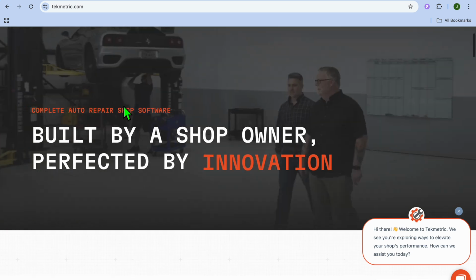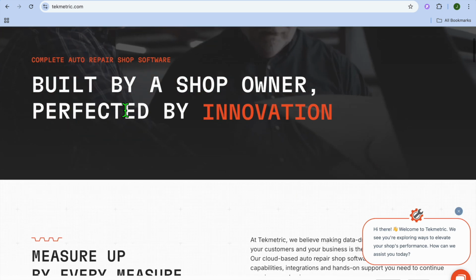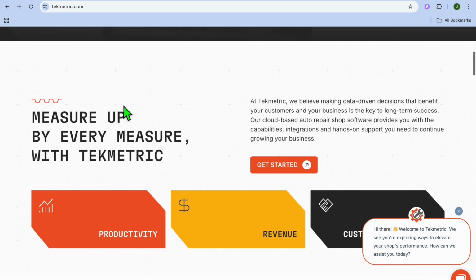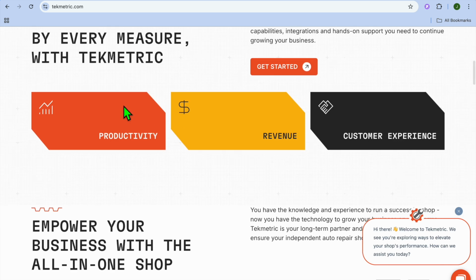Tekmetric is a cloud-based auto repair shop management software. It's built to help shop owners run their day-to-day operations with features like repair order management, digital vehicle inspection, estimates and invoicing, parts and labor tracking, and customer communication and real-time reporting. It's an all-in-one solution for managing your shop from front desk to bay.